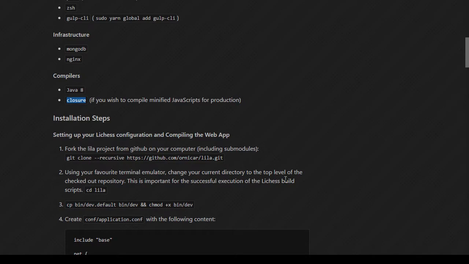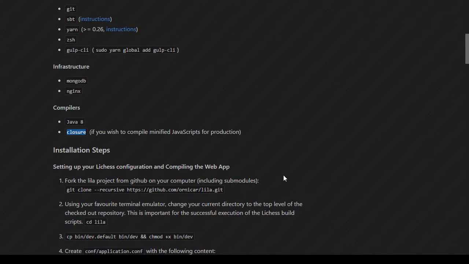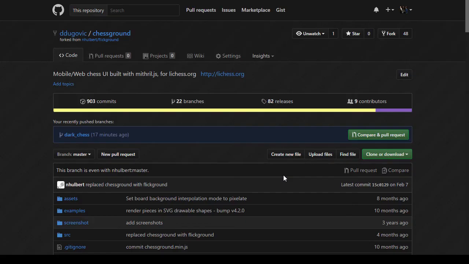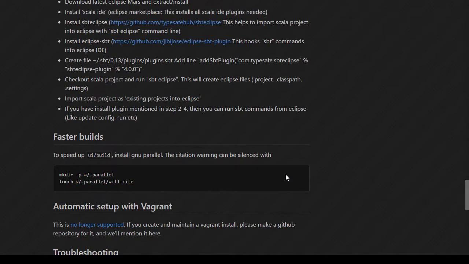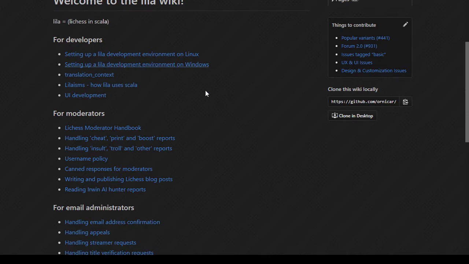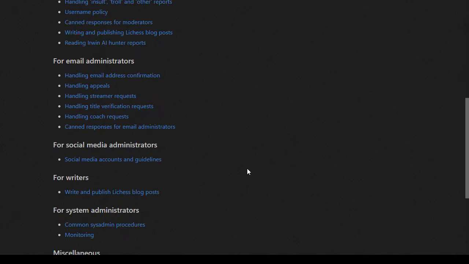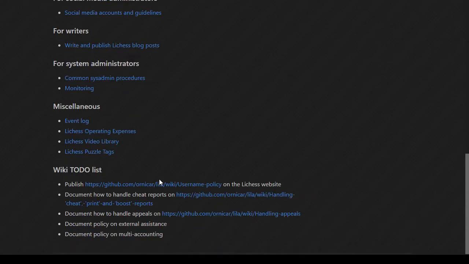Closure is, I've continually misspelled that as well. Okay. Closure. Command not found. But I thought Google spells closure with a J, doesn't it? I could swear that... Whatever. Look at the Windows build, just in case. Yeah, it doesn't mention anything about JavaScript. Moderators, email admins, social media admins for writers, sysadmins. Oh, this is cool. Event log, operating expenses, video library, and puzzle tags.